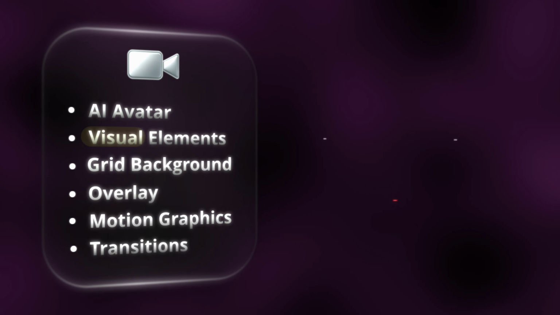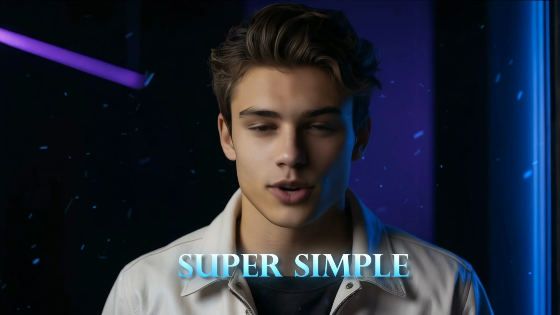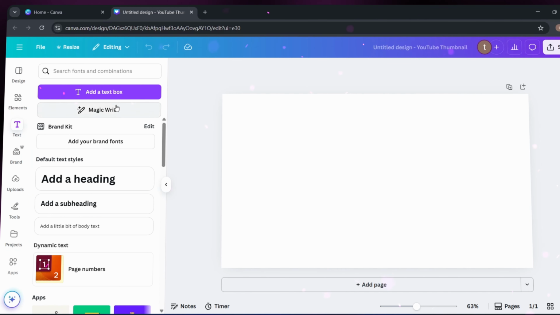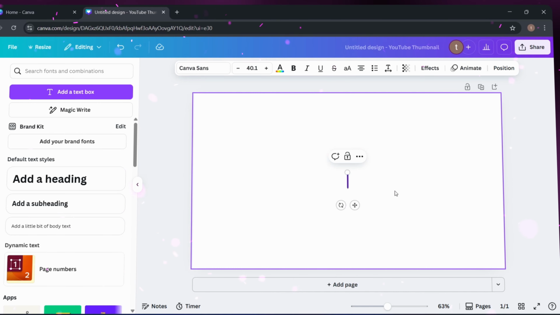Alright, next we're going to look at how to create these visual elements. I made them using Canva, and it's super simple. Just head over to Canva and click on Create, and choose YouTube Thumbnail Layout. First, click on Text, add a text box, and resize it. Go ahead and type in the text you want to appear in the image. Let's go with 1K views.